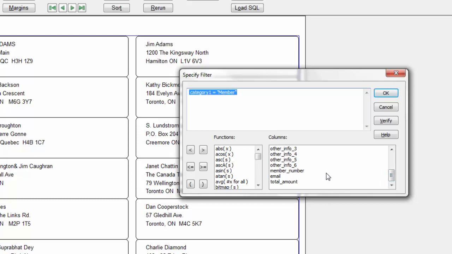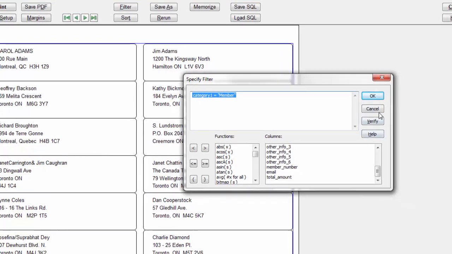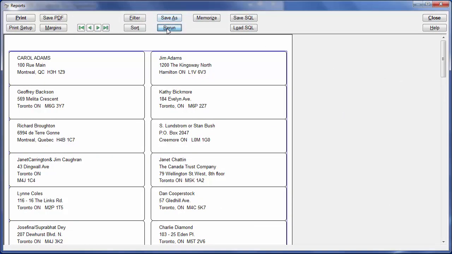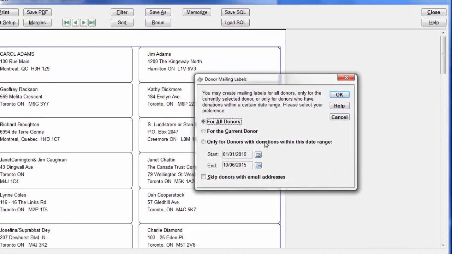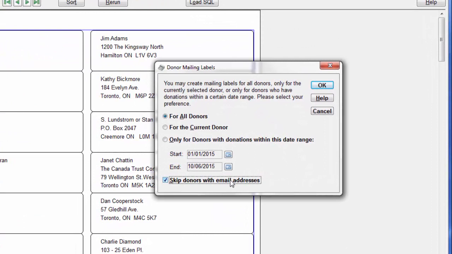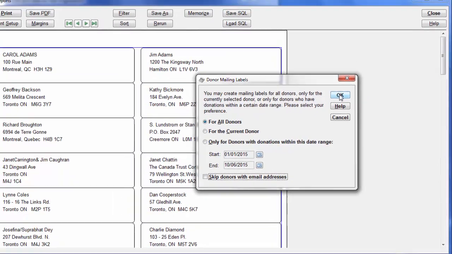Maybe you wanted is null of email because you've already sent stuff to those with email addresses by email, and you want to just get mailing labels for the people that don't have email addresses, which incidentally is also an option. If we rerun it, it's also an option here, skip donors with email addresses, so you don't really need a filter on this report to get that effect.